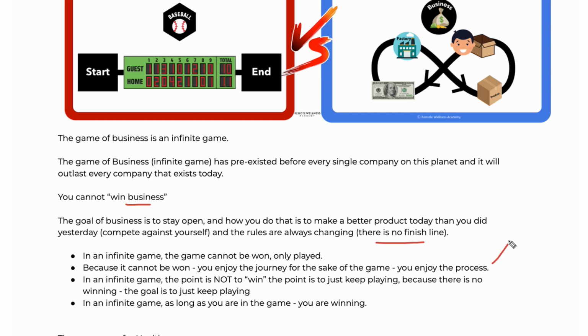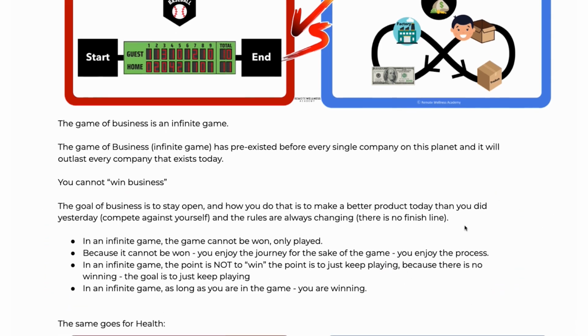In an infinite game, the point is not to win. The point is to just keep playing because there is no such thing as winning in an infinite game, right? In an infinite game, as long as you are in the game, you are winning, right? And so I'm going to say these points over and over and over again in many different ways to try and really hit this home for you, okay? Let's go ahead and look at another example.